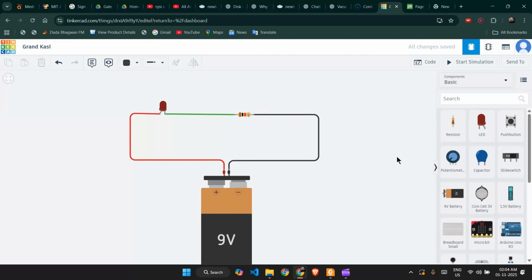Okay, now that we are done with the circuit, you have to click over here, start simulation, and you can see that the LED is glowing now. So that's how you can use Tinkercad for your own practice.